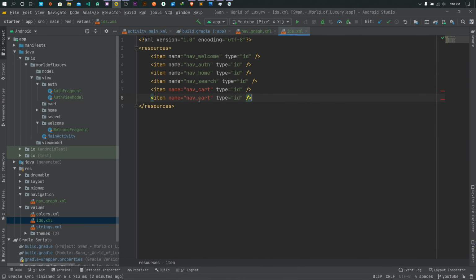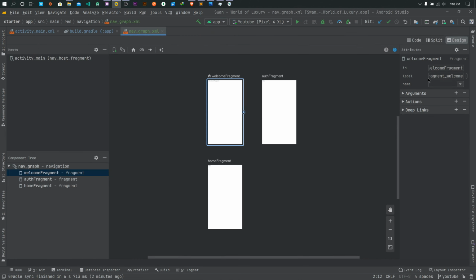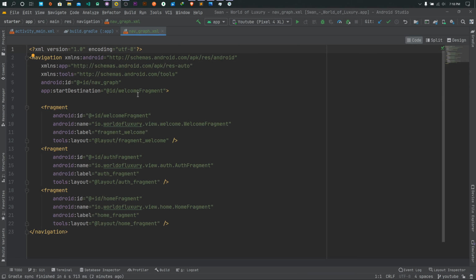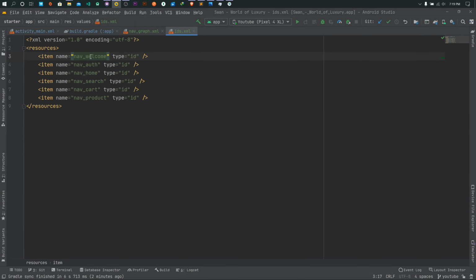We'll need a product page, product, to view the details of a product. So yeah, let me just add it for now. Good. And I go inside the code, and my start destination over here is welcome fragment. So I'm going to change that to nav welcome, and then I'll change this ID to welcome. So instead of using the plus over here, which is going to create a new ID in memory, I'm just going to remove the plus, so that when I press Ctrl and click on this, it will use the ID that we defined there.